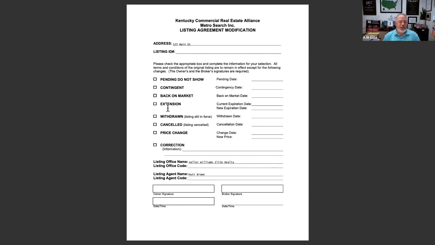Anytime you change anything on a listing, these forms have to be filled out, or a version of these forms if you use a slightly different form. The main thing is you've got to have it in writing and you've got to have it documented. So that's it for today. Easy one. Hey, question. What questions do you all have?